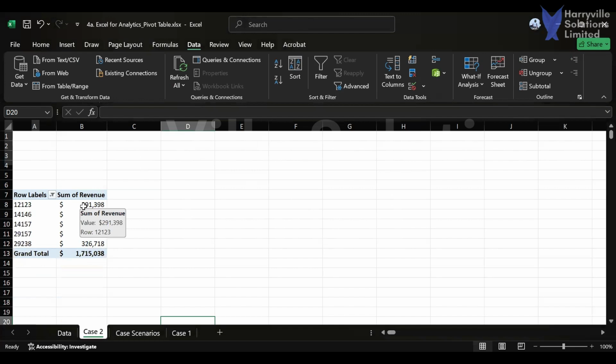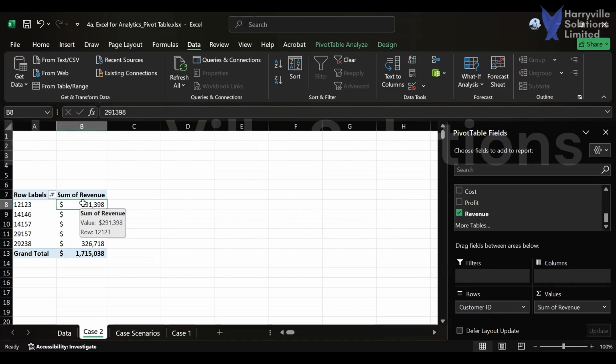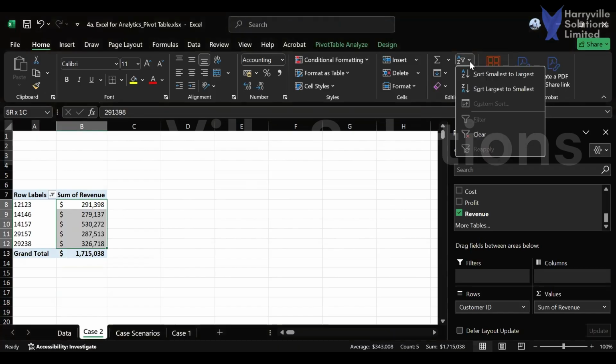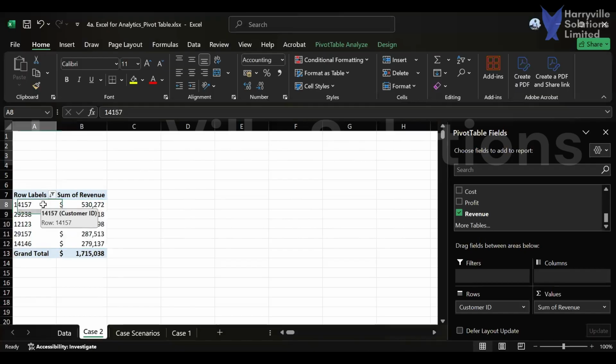It is still not arranged accordingly, right? Because we want it from the largest to the smallest. So what we are going to do again is I'm going to select on it, and I'm going to select everything down, excluding the grand total. And then I'll come to my home, and then I'll come to my sorting here under editing, and then I'm going to be sorting from largest to smallest. And then you will see that customer 14157 is my number 1 customer, my top customer with $530,272 revenue.